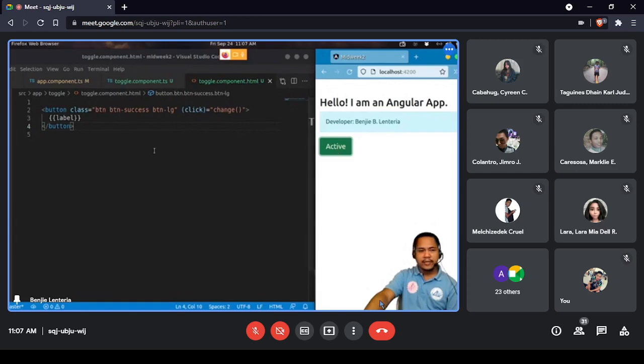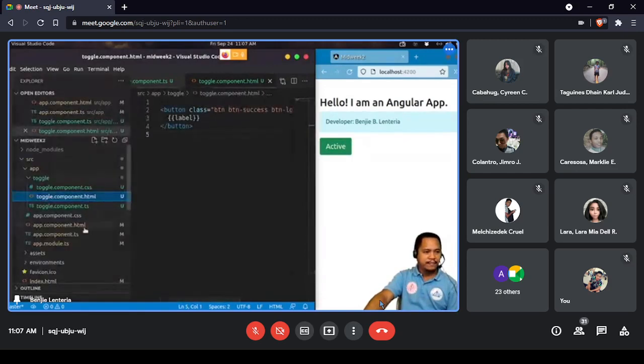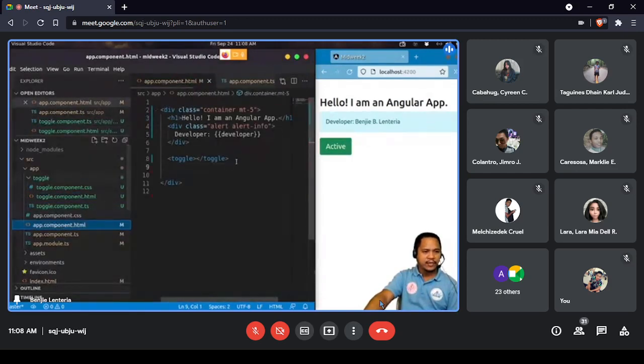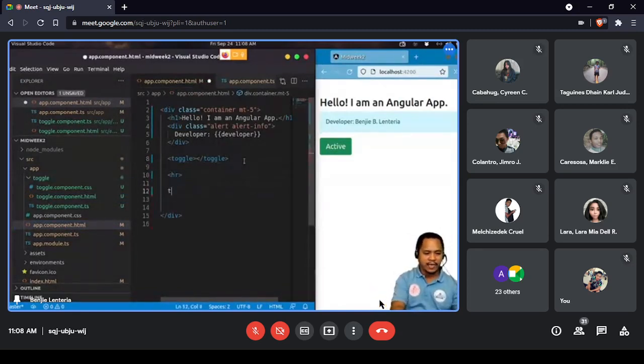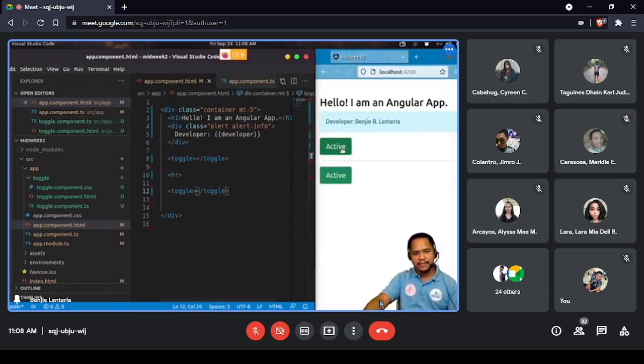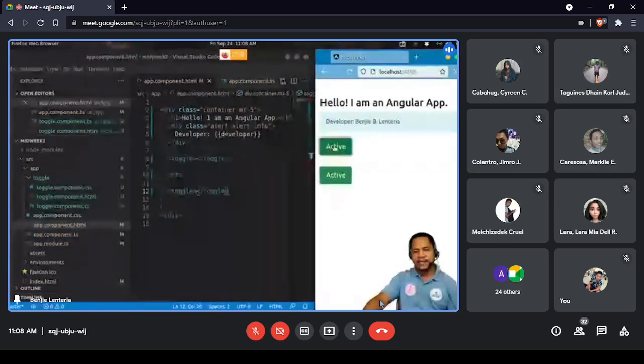So, what else? Let's add another. By the way, if you add it to your app component HTML, you put a toggle there. If we are going to add another HR here, and we'll have another toggle here. And save. Now we have two toggles. Making one inactive is independent of the other.